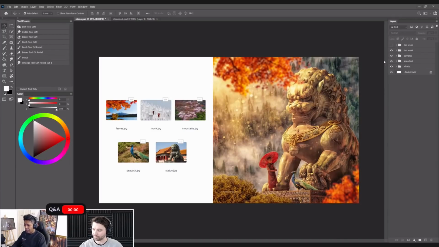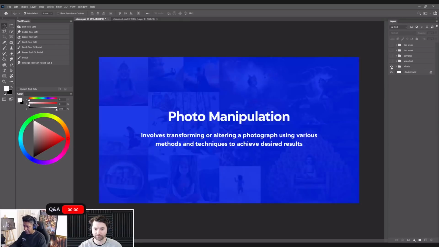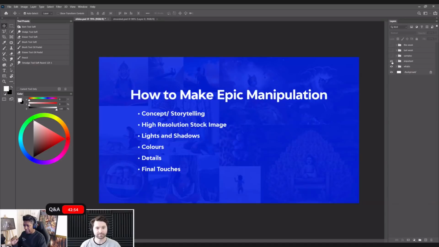So as you can see, we ran through the definitions in case you missed that one. So we talked about what is photo manipulation last week. In case you don't know, it's basically altering a few photos together and creating a brand new story out of it. And the importance of photo manipulations, of course, first thing first is the concept. So must have a storytelling. Make sure you use high resolution images. Lightings and shadows is a very important thing. Colors, detailing, and of course, final touches is very important.